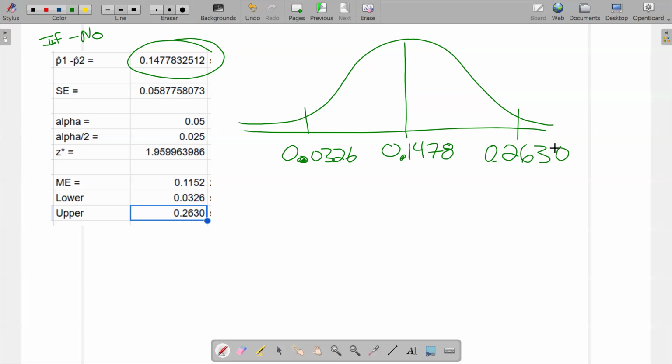It's a big range. Okay, so yeah, the margin of error is pretty big. The margin of error is almost 12%. That's a pretty big margin of error. So we might want bigger sample sizes to study this further, because the margin of error is quite large. 0.1152.